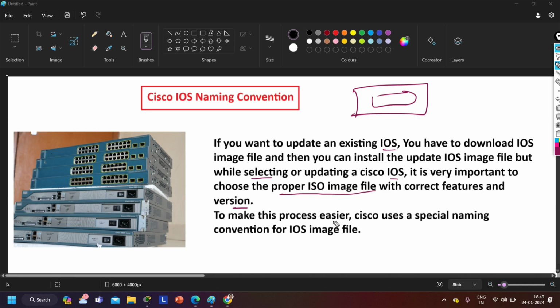And to make this process easier, Cisco uses a special naming convention for IOS image files, and that we are going to understand in this video. Now guys, without wasting our time, let's begin.